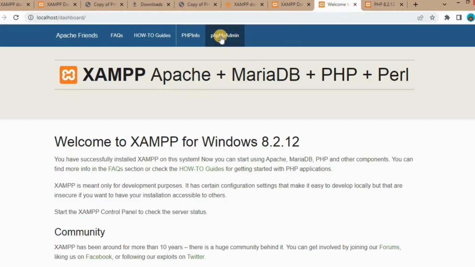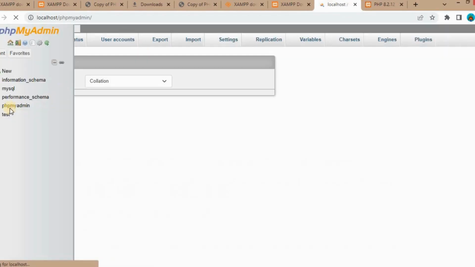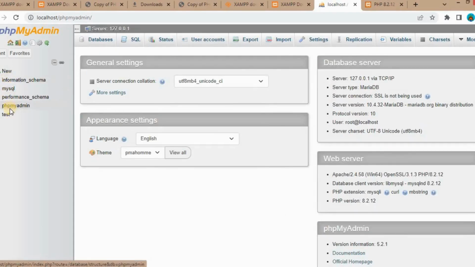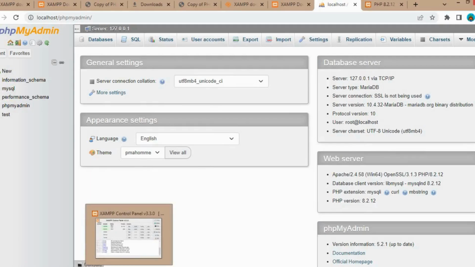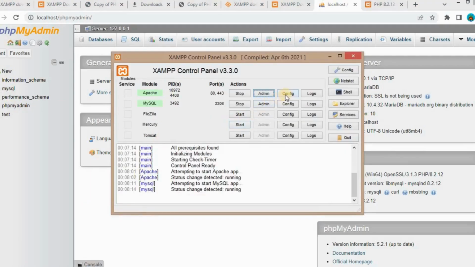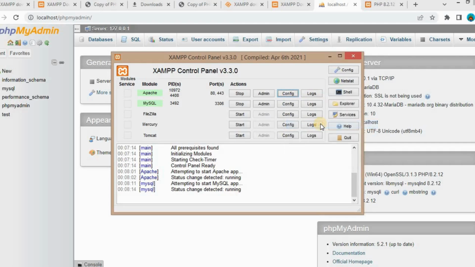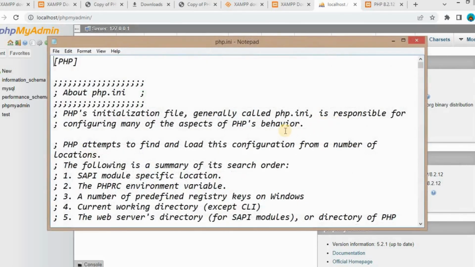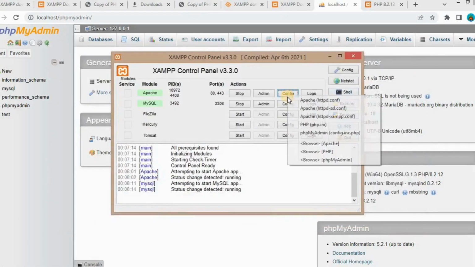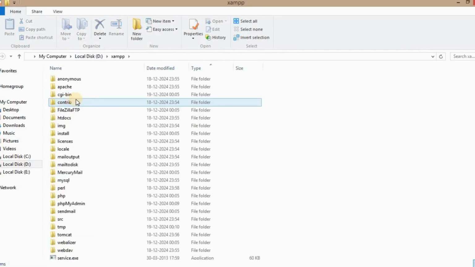Same way, if you want to go to phpMyAdmin to check your databases, just click on phpMyAdmin, and these are the default databases which are provided by XAMPP. Next thing, on this XAMPP control panel, if you want to do some config changes like httpd.conf, SSL related changes, and if you want to do changes in your php.ini, like we will see in the next videos, we can do those changes in this file. So these config files are accessible from here.